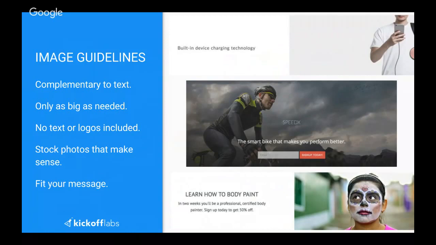We had some examples of opposites. I didn't throw them in the slides. They're in the blog post. You can see some of the examples of what it feels like when the text isn't complementary to the image, but you want to make it complementary.